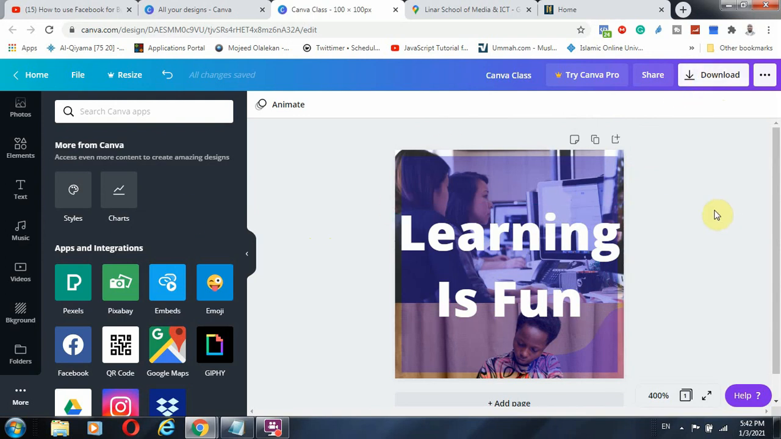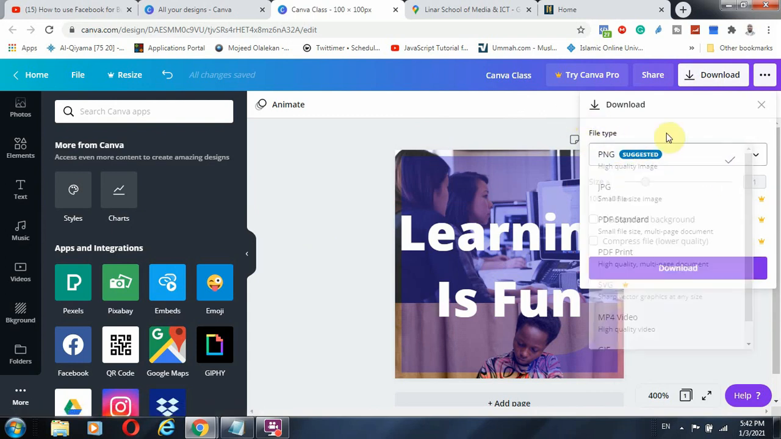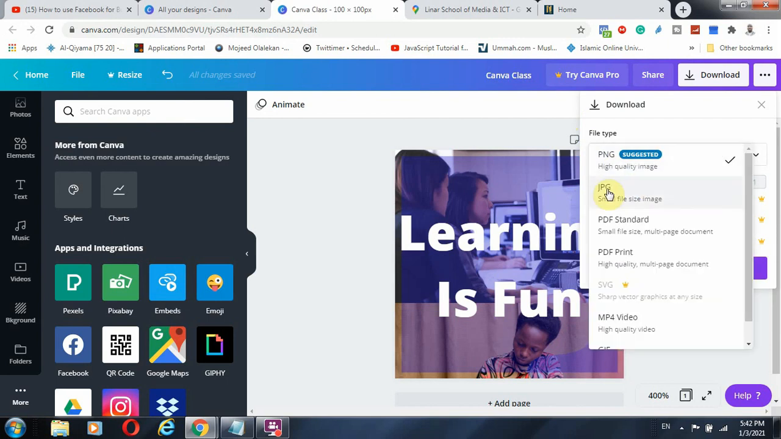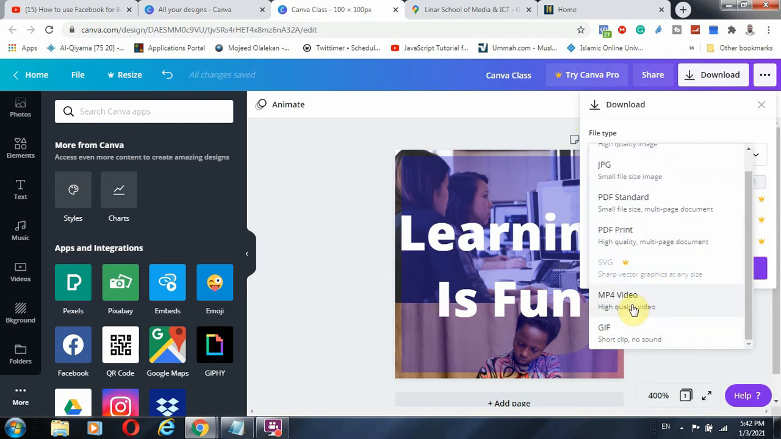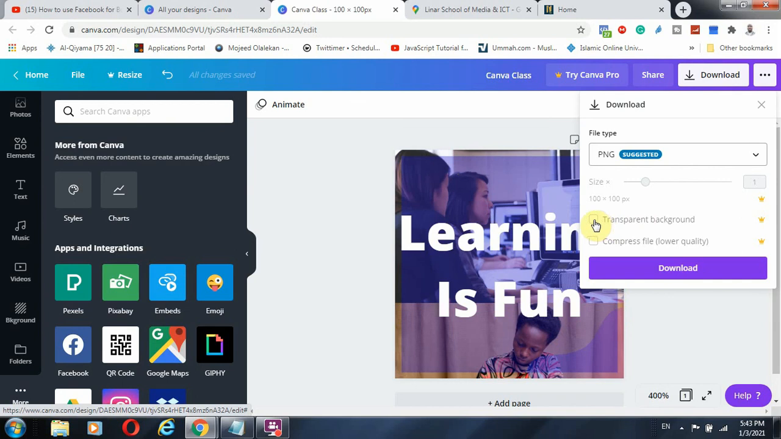And you can just do the way we do, like you just click download here, and you take a file type. It is suggesting that you should make use of PNG, which is very, very okay. You can also say, no, I don't want PNG, I want JPEG, or I want PDF, PDF print, I want it to be in video, or I want a GIF. So in my own case, I only want PNG.